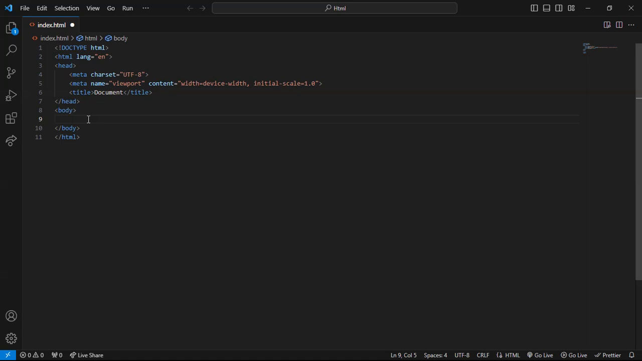Now let me try and change this document. Let me change this title to another thing like my first time of coding. Now this title is going to be what is displayed on the browser screen, telling your audience or your client what your page is all about.